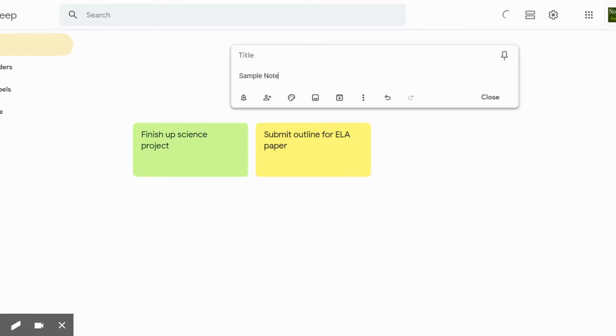As you can see, once I start typing, I just started typing in the note that I want to say. I can add a title to it. And then we can start going through the following options.